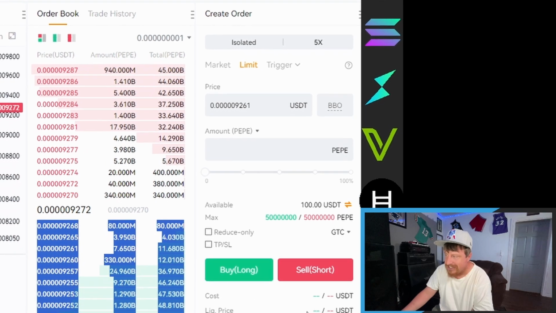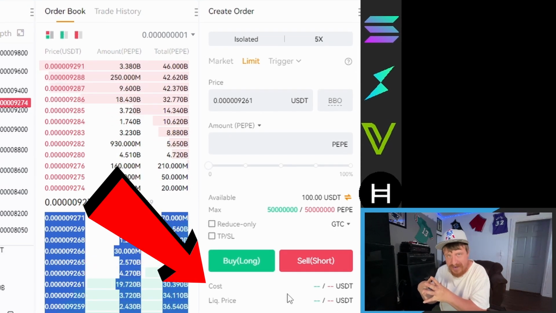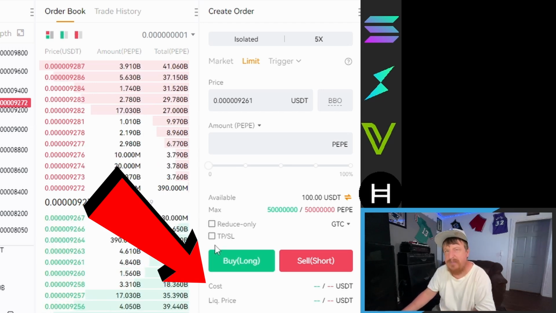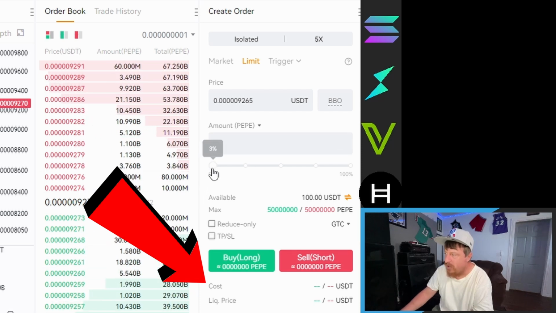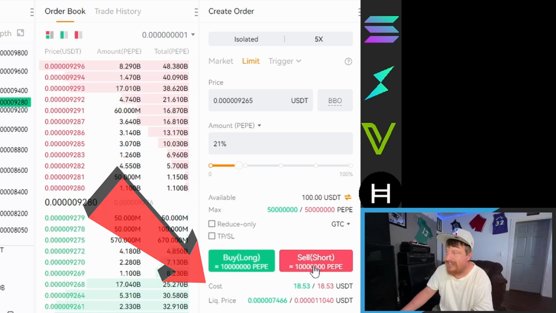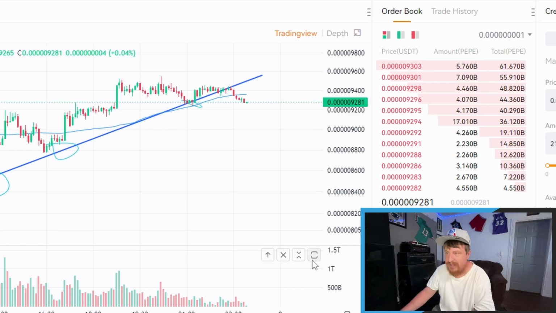Then I'm going to scroll over. I'm looking at this cost here. Now, unlike the spot section, it's not going to let me open a futures trade for a super small amount. I'm not entirely sure what the amount will be, but it's going to be something around $20, I believe, will be the minimum that I can use. So again, I'm going to click an order here, and then I'm going to scroll over until I see something pop up there by cost. And it looks like at 21%, it popped up 1853. Now I can go ahead and click sell. It'll have me confirm that actual order, so I'll click confirm.